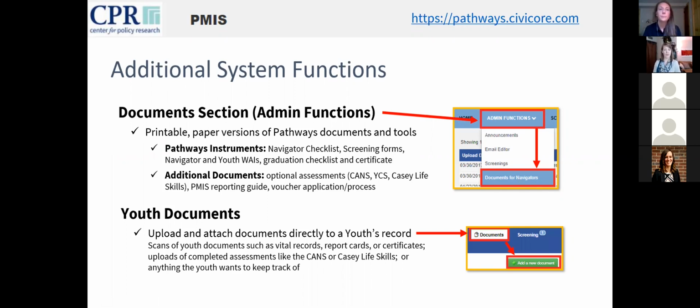There are a couple optional tools in there as well that navigators in phase 2 sometimes used, including the CANS, the Youth Connection Scale, the Casey Life Skills. These aren't in the system per se, but you'll have the option to upload them and attach them to a youth's record. The CANS, especially Casey Life Skills, are these big comprehensive measures that could be really fun to work through with your youth, but they're not built in per se. So you can complete them either on the computer with the youth, or you can print them and scan them, and then you can keep them as part of the youth's record by going to the Youth Documents tab.